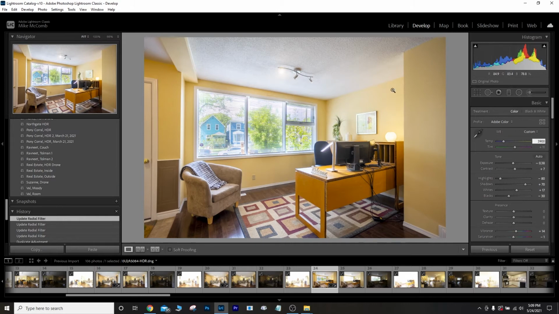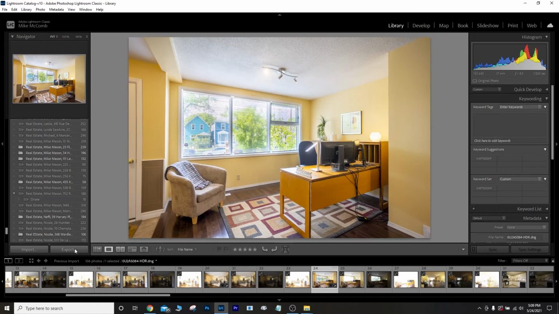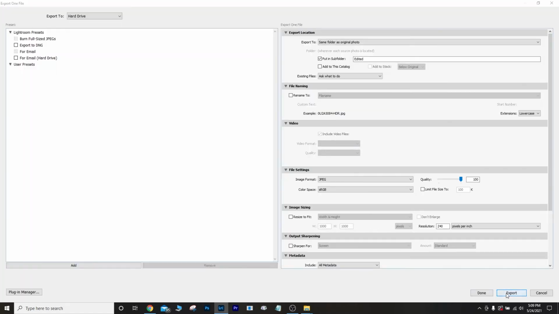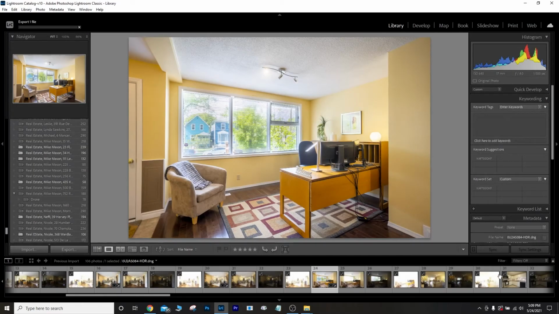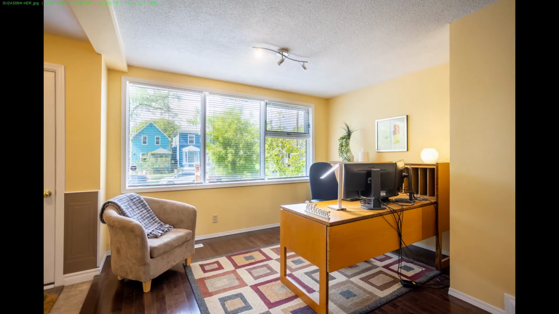Let's bring the shadows down in this picture a little bit to add a little bit more contrast, and now I am happy with that picture. Export, and let's see how we did. Here you go.